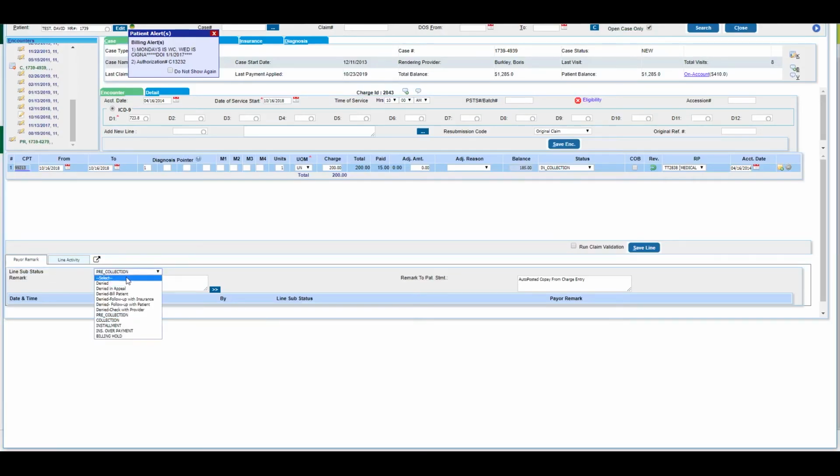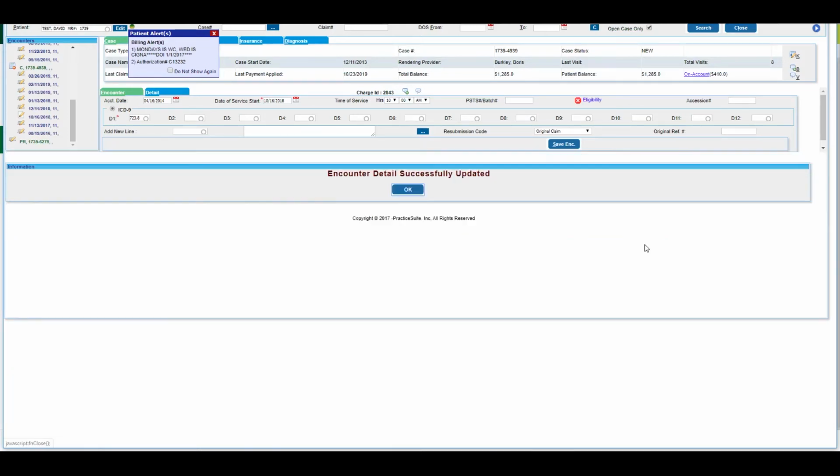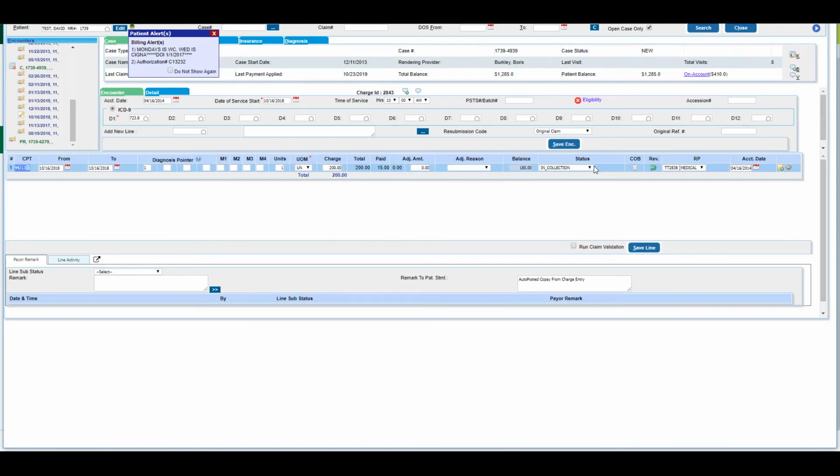So we can change it to the blank status and hit save line, and so this status will be removed from the pre-collection, or cleared from this patient. So it clears it only at the line level. Of course, if there are multiple lines, you'll have to also clear it off from each line, each date of service as well. So that was how you could generate a pre-collections letter.